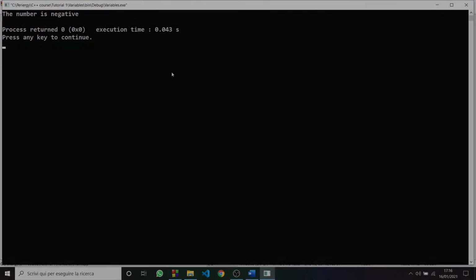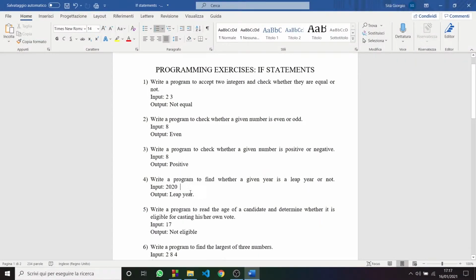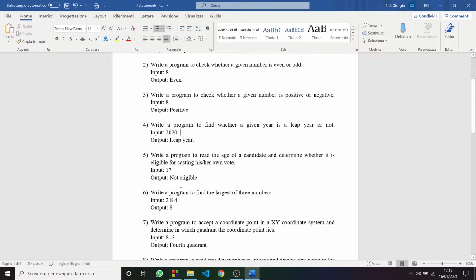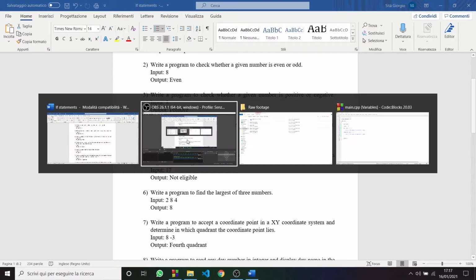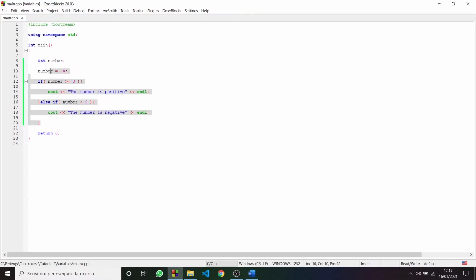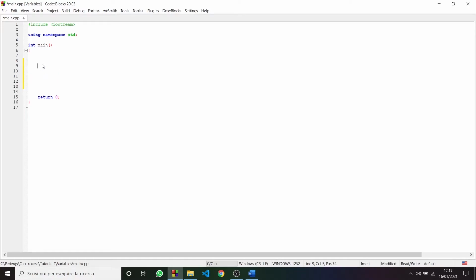And there we are. Next off, we have: write a program to find whether a given year is a leap year or not. Input 2020, output leap year. Now, we have to think about it. When is a leap year? When is a year a leap year?